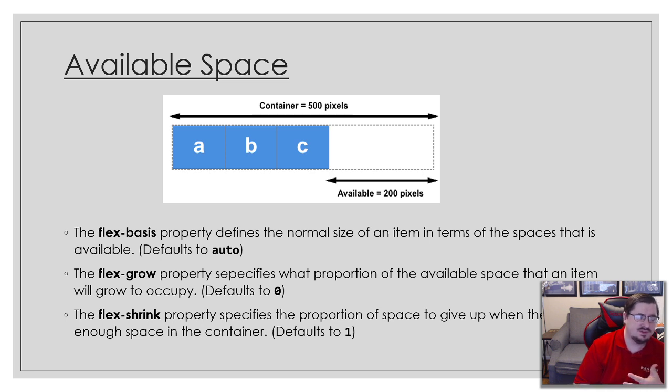So for instance, if you set a flex shrink of 0, that item won't get smaller than its basis. Okay, because we always start by measuring all the elements at the basis first to determine if there's extra space or if there's not enough space. So if there's extra space, then we use flex grow. If there's not enough space, then we use flex shrink.